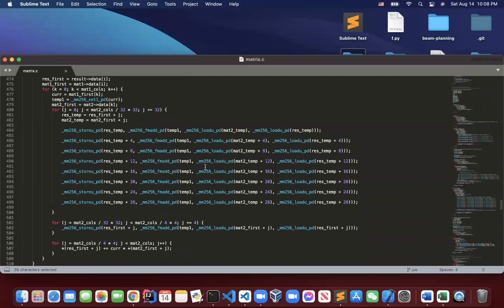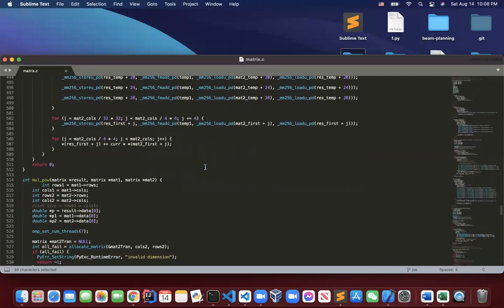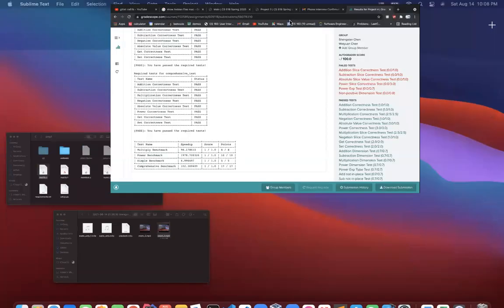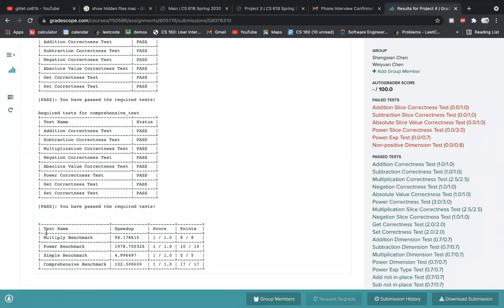So if we want to take a look at how fast our code is, we can look here. We can see the test name is called multiply benchmark. We have a 98 times speedup over the naive one, which is a great giant leap.